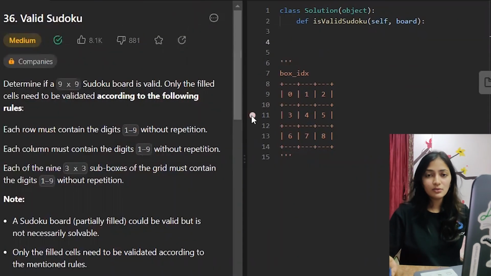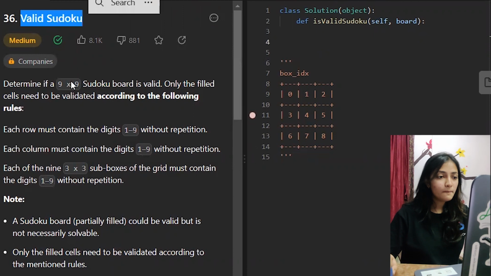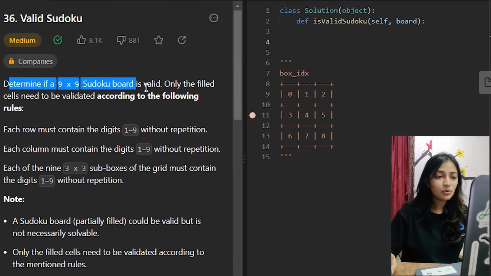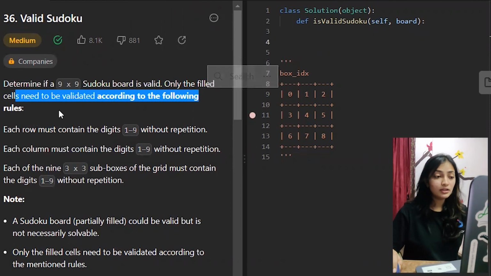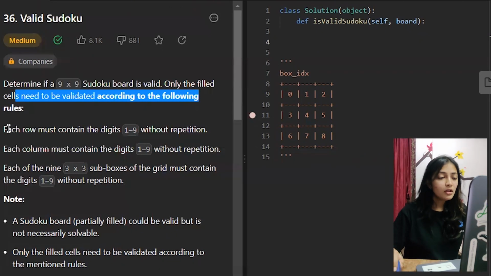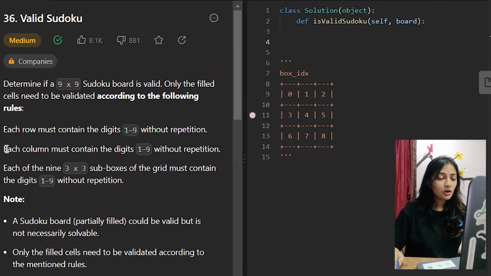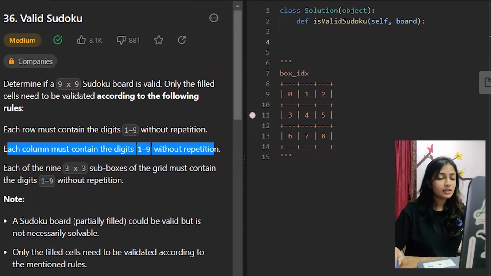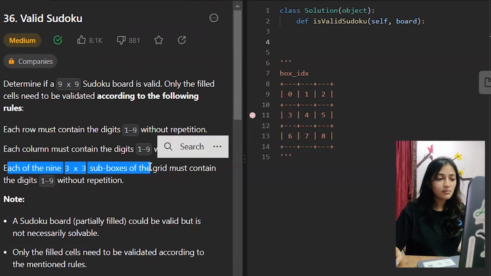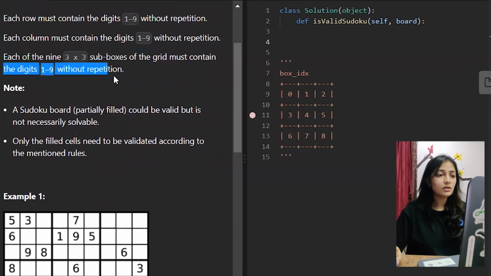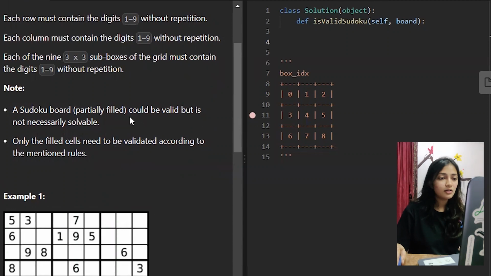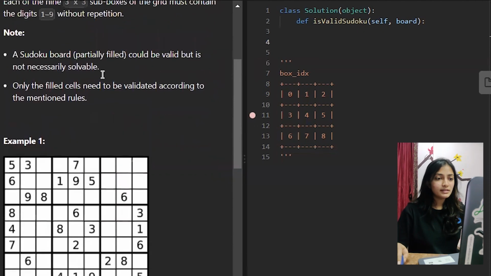So we are on our 7th question called valid Sudoku. We have to determine if a 9x9 Sudoku board is valid. Only the filled cells need to be validated according to these rules. Each row must contain the digits 1 to 9 without repetition. Each column must contain the digits 1 to 9 without repetition. Each of the 9 3x3 sub boxes must contain the digits 1 to 9 without repetition. We have to note that this is partially filled and not necessarily solvable. We don't have to think about that. And only the filled cells need to be validated.